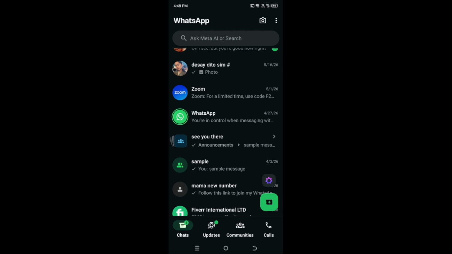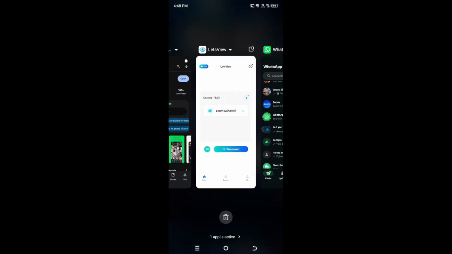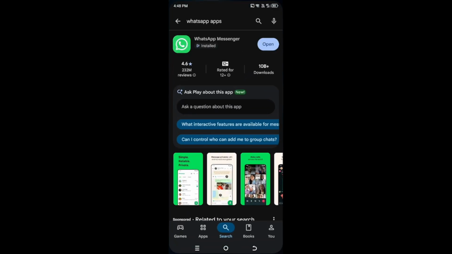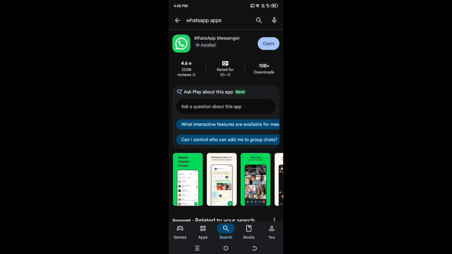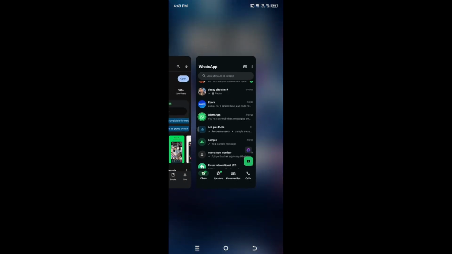Next, check that your app is fully up to date. Go to the Google Play Store or the Apple App Store, search for WhatsApp, and see if there's an update button. If there is, tap it and wait for the latest version to download and install. Many new features, including Meta AI, only appear on newer versions of the app. So this step is essential.